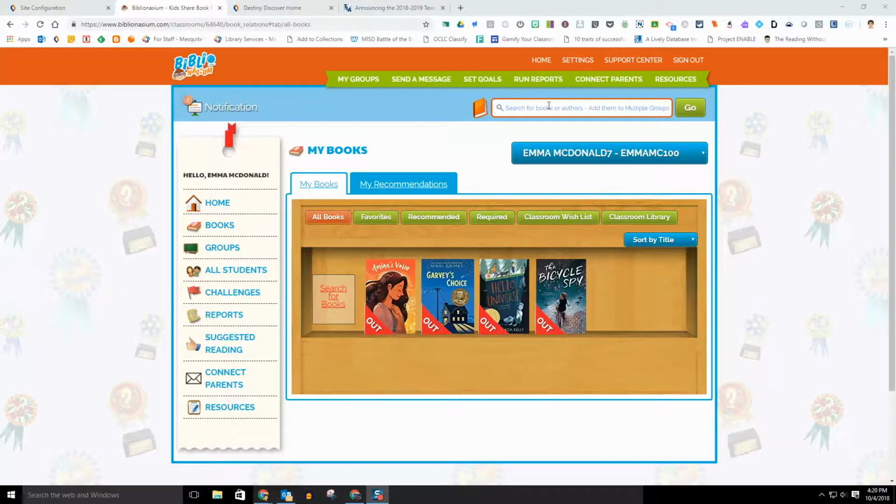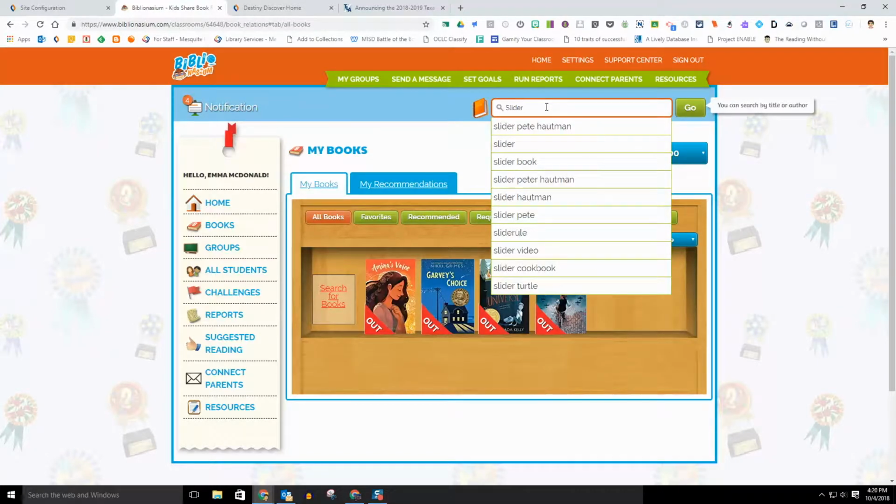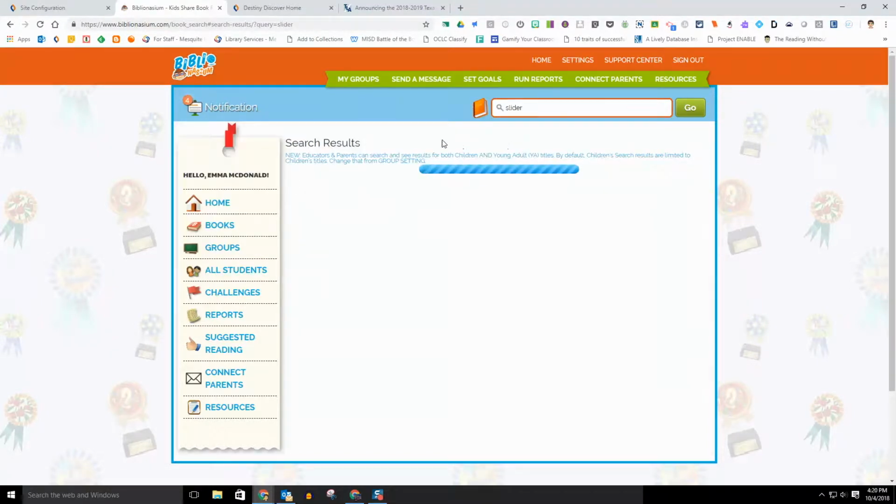We will begin this by searching for one of the Texas Bluebonnet books, Slider. Notice as I started typing that suggestions begin to pop up. I can choose one of the suggestions or continue to type and click Go.